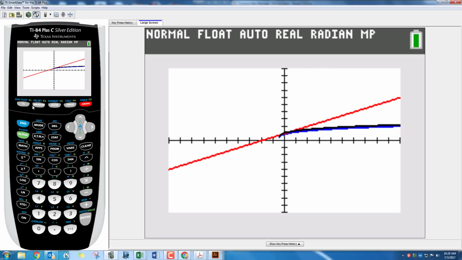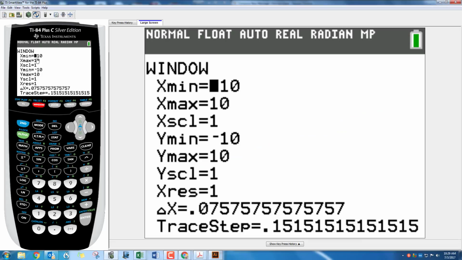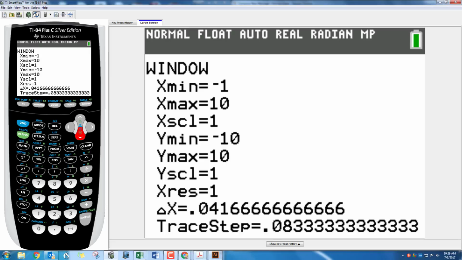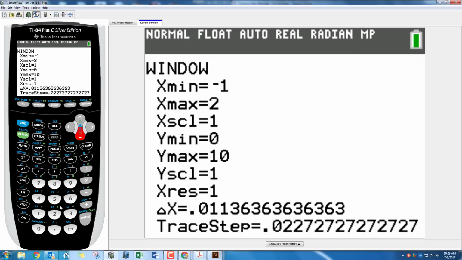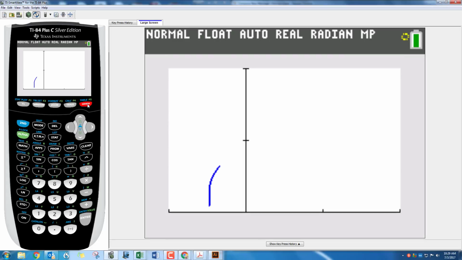So you adjust the window by clicking the window button, and right now the x minimum is -10. We said we're going to go from -1 to about 2. And then for y we'll start at 0 and go up to 2. See if that gives us a better picture.